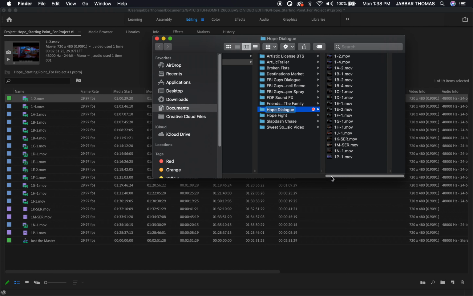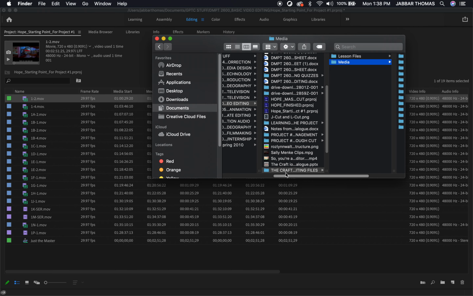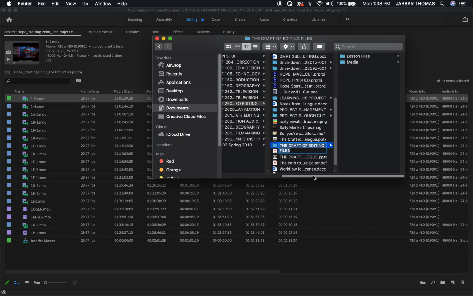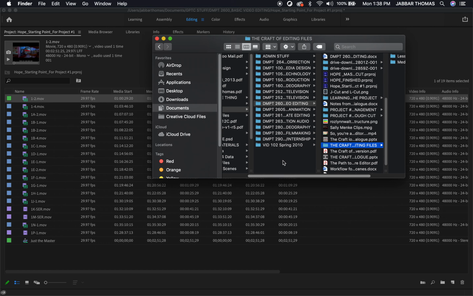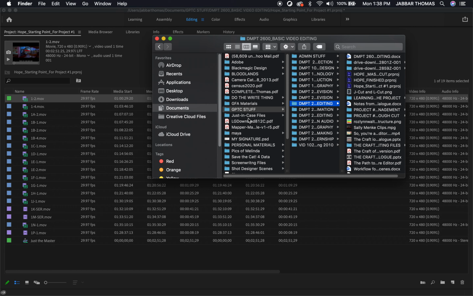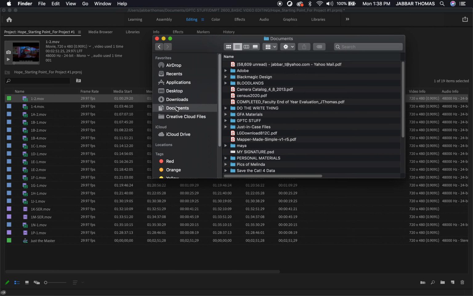Hope dialog folder, which is inside of the media folder, which is inside of the craft of editing files folder, okay? And that's inside of, on my computer, the DMPT basic video editing, DMPT 2600 basic video editing folder, okay? And that is, of course, in my GPTC folder, which is inside of my documents folder. So that's a complete path.